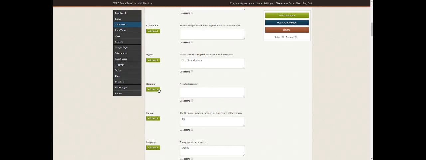And one thing that we might want to do, for instance, is add a related resource, something that's related to these photo points that somebody might be able to access to get more information. So this could oftentimes be a link to another site of some kind.